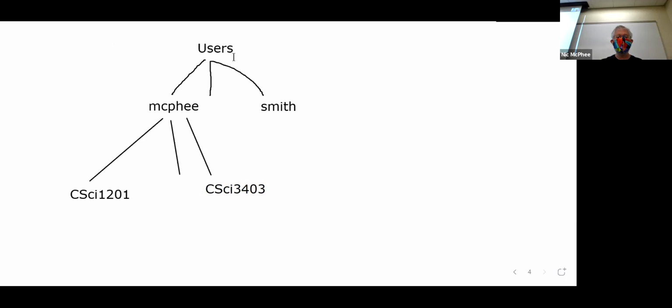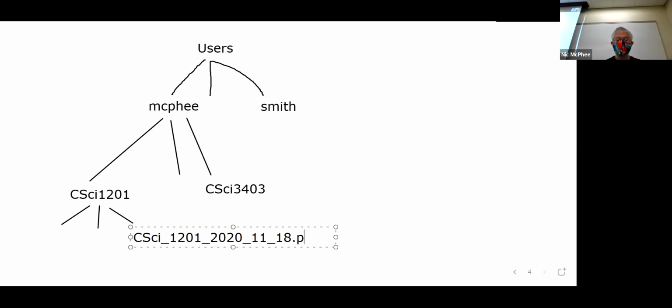And then, you know, maybe CSci 1201's got folders inside of it, and CSci 3403's got folders inside of it, right? So you've got folders that have folders that have folders, but they also have files, right? So 1201 might have a bunch of files as well as other folders. So, you know, it might have CSci 1201, 2020, 11, 18.py, okay, as a file. So that's a file, it doesn't have anything, it's not a folder, it doesn't contain other files, it just is itself, okay? Now, does this setup make sense?